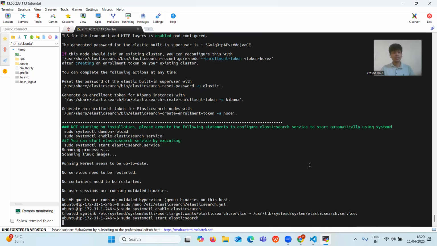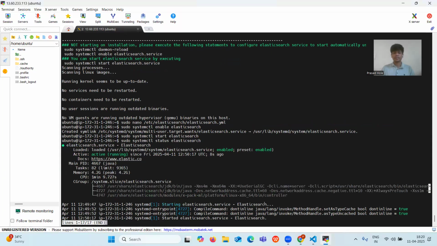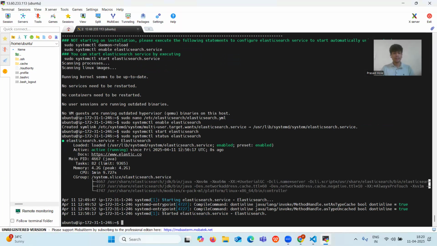Just wait a minute. Okay, so now it started. Now let's verify it by checking its status. So as you can see, our Elasticsearch is active and running.